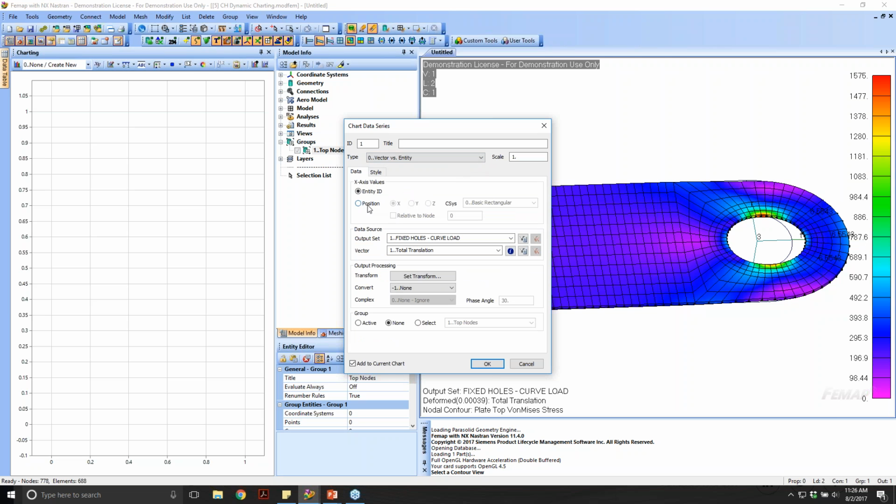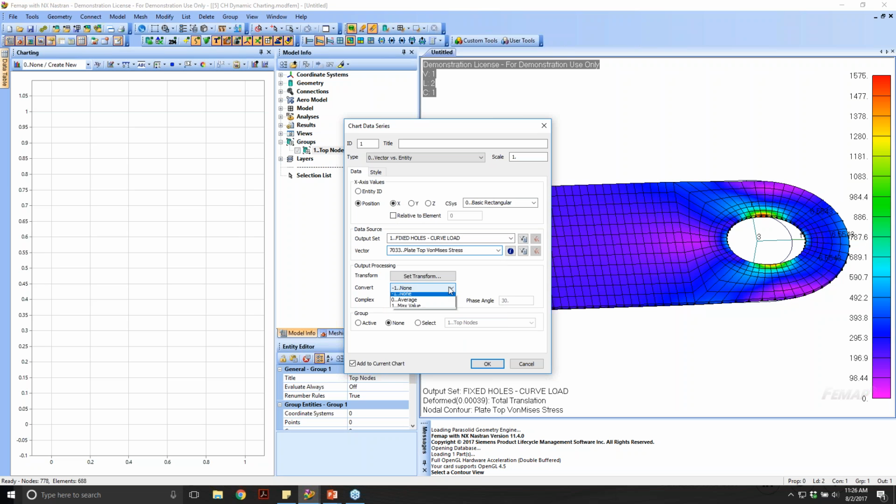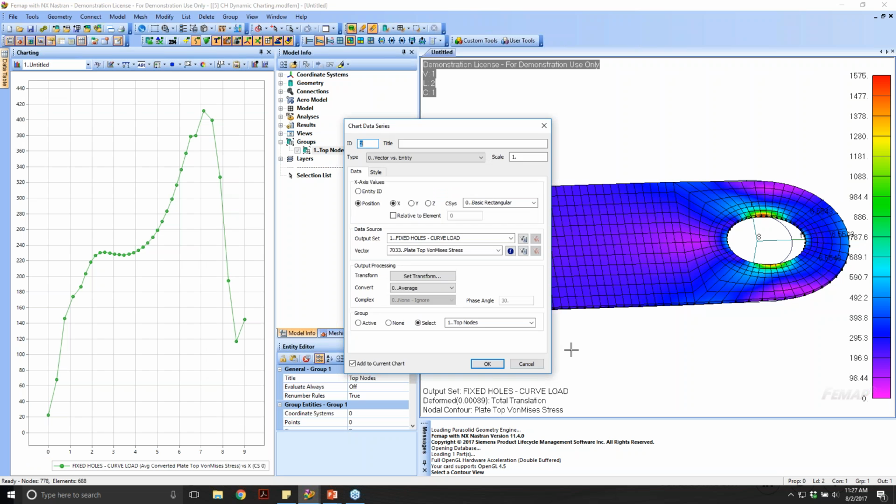So let's go to vector versus entity. My x-axis values will be in the x position. My output set will be my curved hole, curved load, and my vector will be right here, which is the von Mises stress, 7033 is the ID. And for my convert, I want to find the average von Mises nodal output per the top nodes. So that's the average output processing. I'm going to select my top nodes here, click OK.